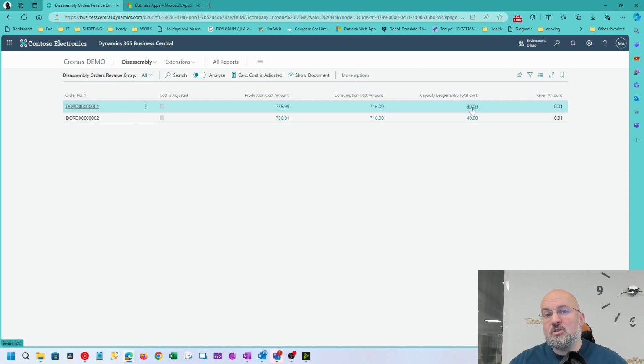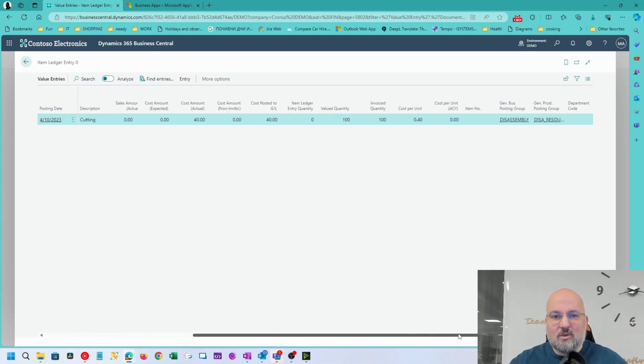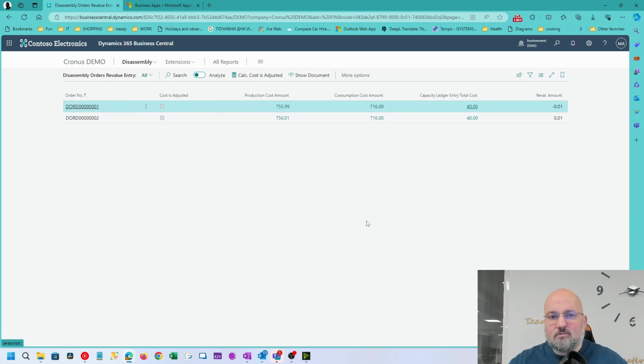And the capacity ledger entries are because I had a resource. So this is the cutting, which is registered as an item ledger entry, but really it's not really an item ledger entry. So I believe this covers most of the functionality.